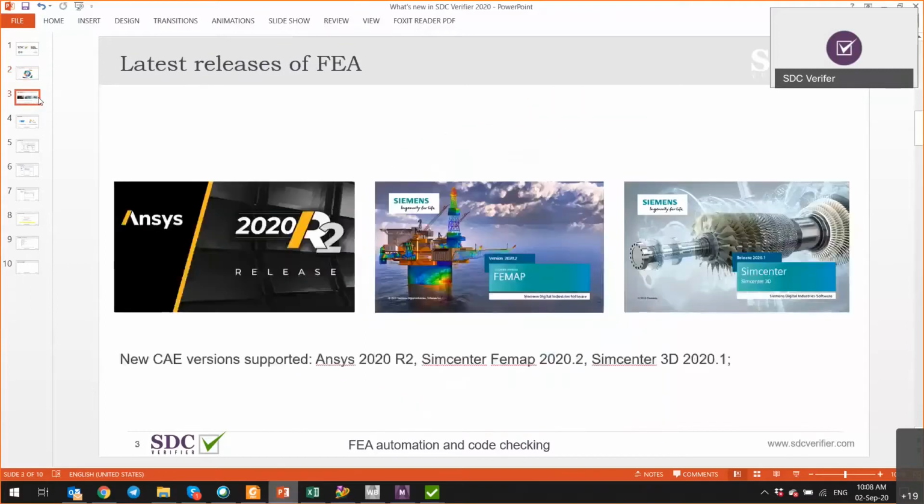First of all, we are always trying to keep up with the latest releases of FEA software. The new SDC Verifier 2020 works with ANSYS 2020 R2, SimCenter FEMAP 2022, and SimCenter 3D 2020.1. And now we are also named not with 5.3 as it was before, but SDC Verifier 2020. We hope it's going to help you to avoid some confusion, and you will understand that you're working with an up-to-date version of the software.